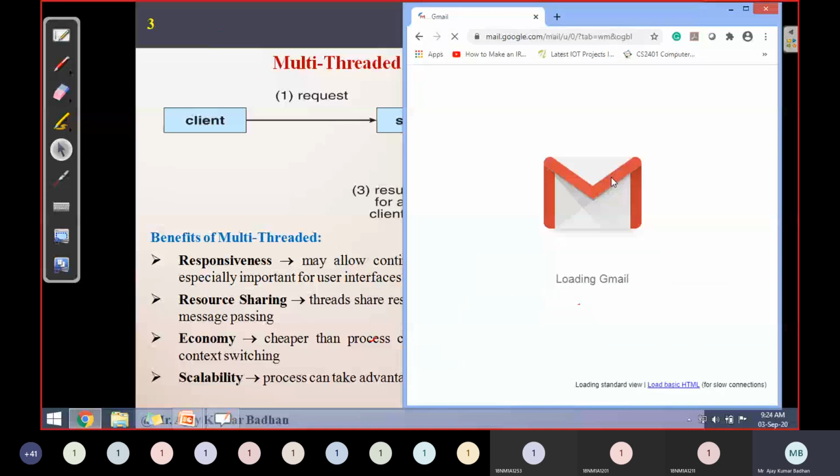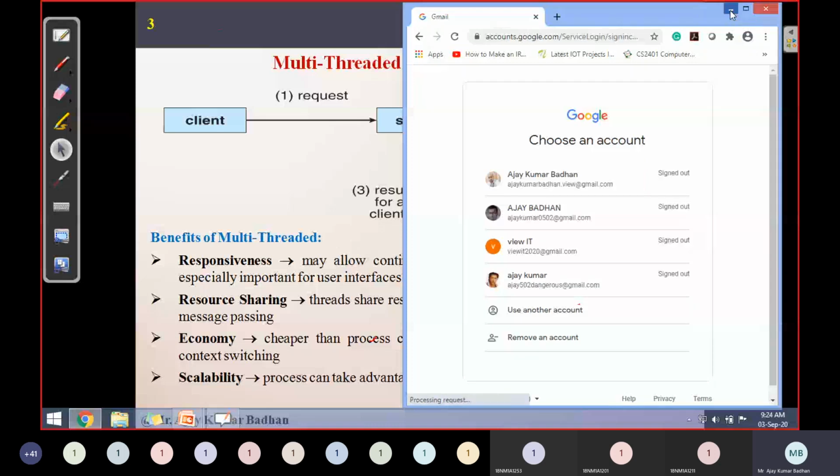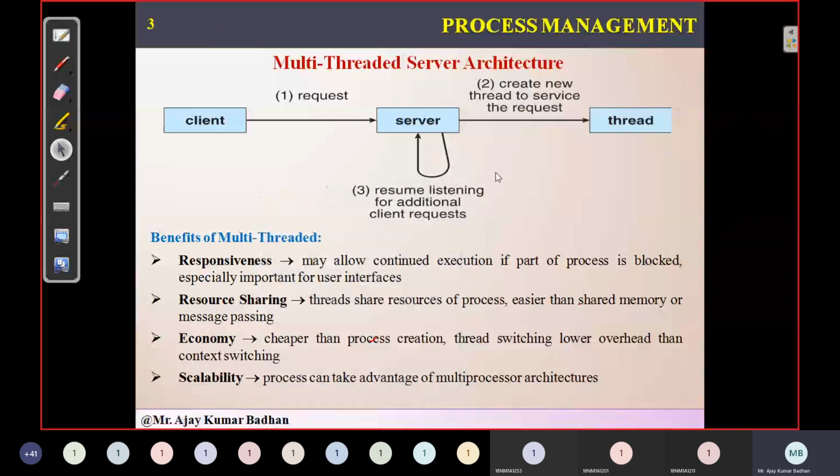How fast it is responding, how it is doing it, means nothing but the threads. Because threads are lightweight processes, they immediately provide you the entire information very fast. So the response is much higher, and we don't have to wait for anything. So that is what comes under responsiveness.